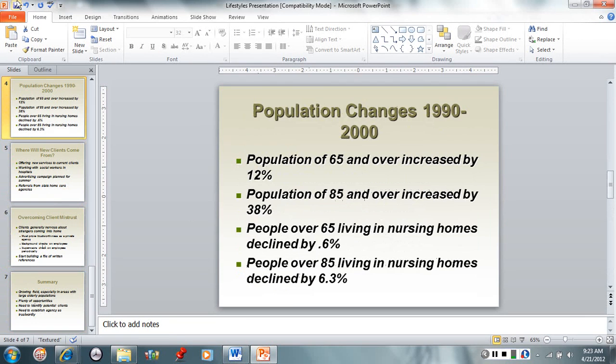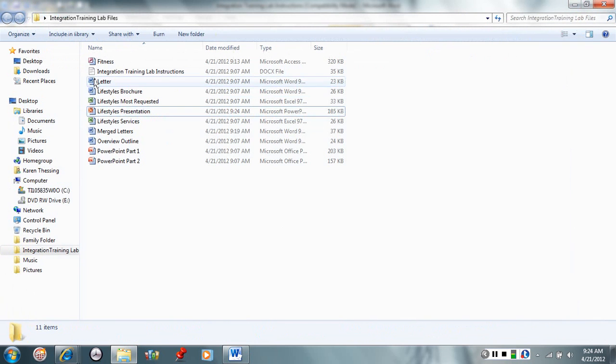Okay, let's go ahead and save this one. Now, it's already in the integration folder, and you don't need to change the name. So all you have to do is up here on your quick access toolbar, just click on the Save button, and then you can close it out. So you saved over it, but that's fine.